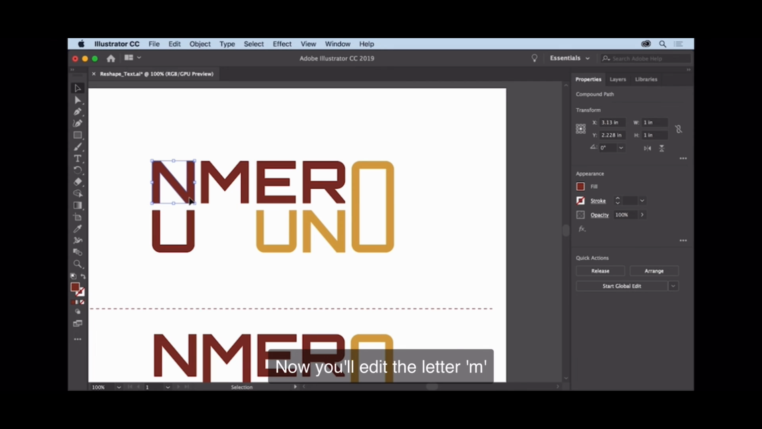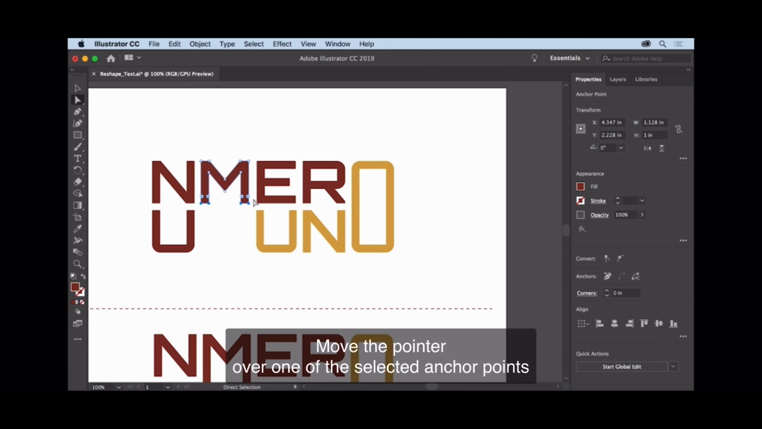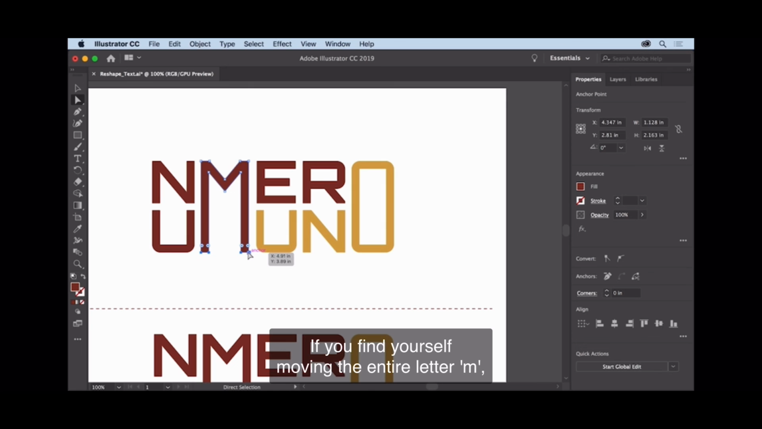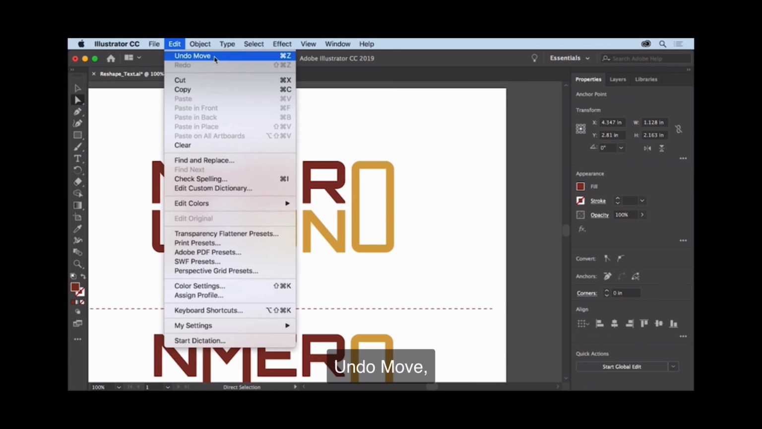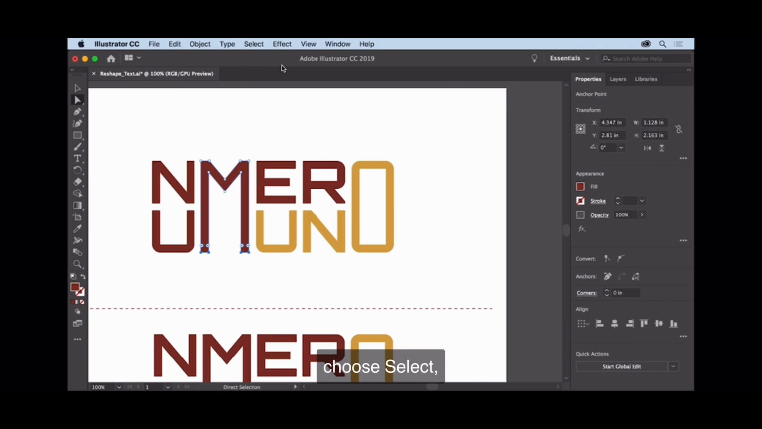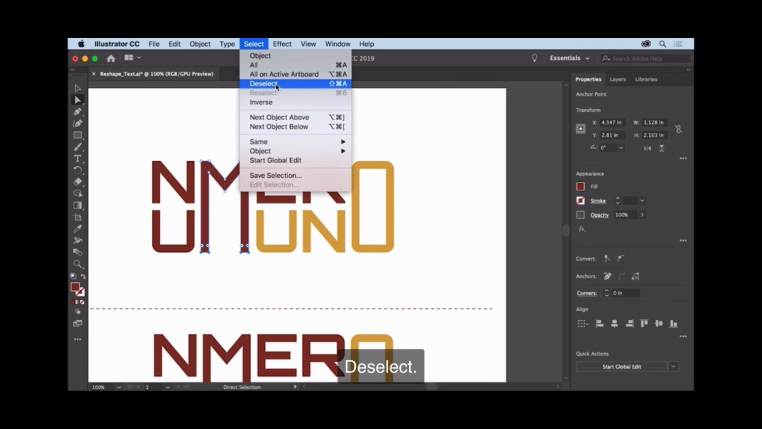Now you'll edit the letter M by stretching the bottom of the letter down. Select the Direct Selection tool and drag across the bottom part of the M to select the anchor points down there. Move the pointer over one of the selected anchor points and drag down, aligning it with the bottom of the U. If you find yourself moving the entire letter M, you can choose Edit, Undo Move, reselect the anchor points, and make sure you're dragging by an anchor point. To see the final artwork, choose Select, Deselect.